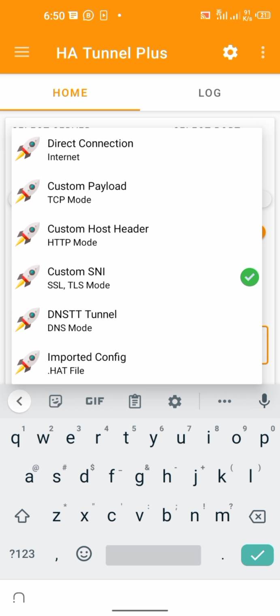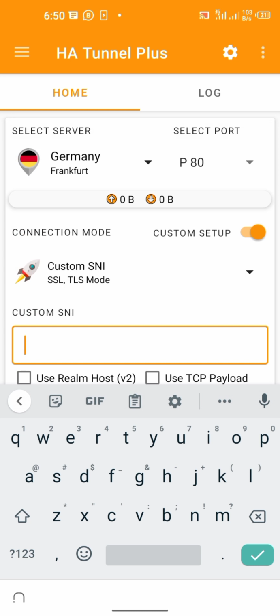Here we're going to use SSL TLS mode. You tap on that. After tapping on custom setup, then remember you've already copied the host website. Then you say paste.